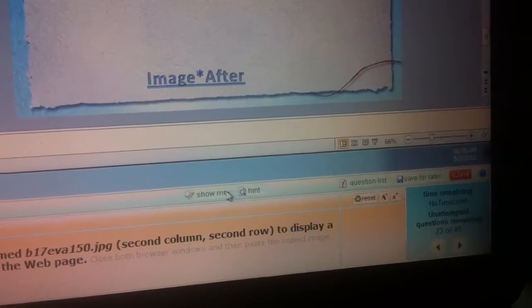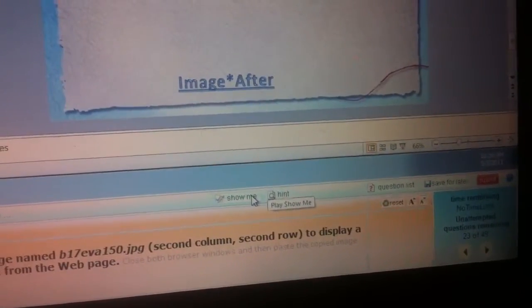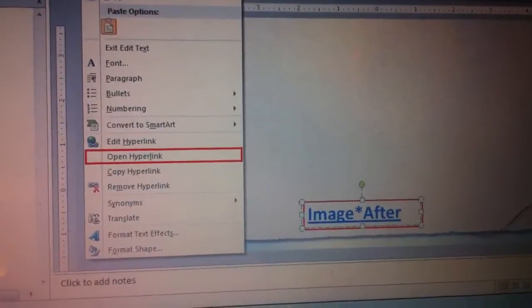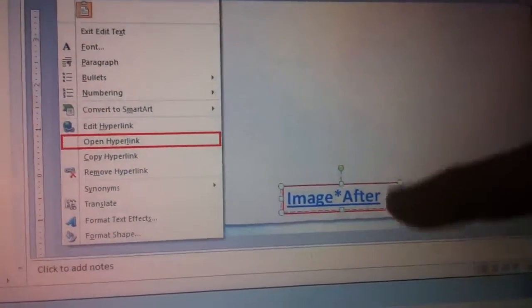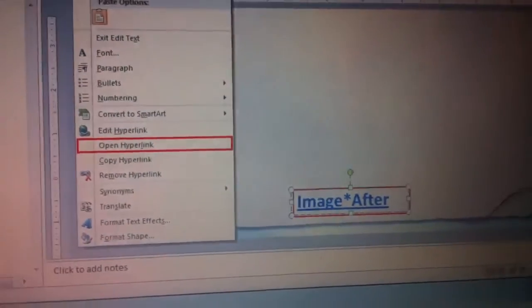So as you can see, we are on slide 6 here. And here is our hyperlink. Now I will walk through the training just so we know that we're doing it correctly. On slide 6, right click the text image, asterisk. So I want us to right click this and select open hyperlink.